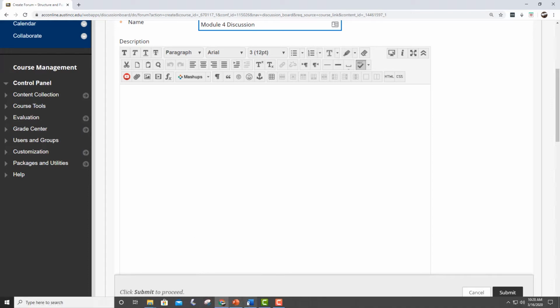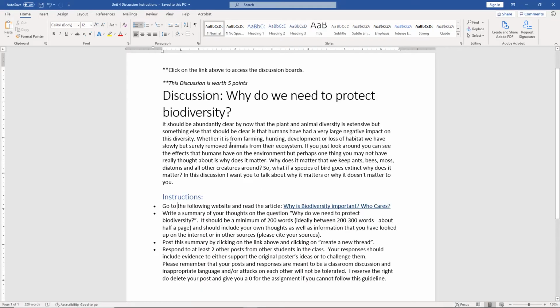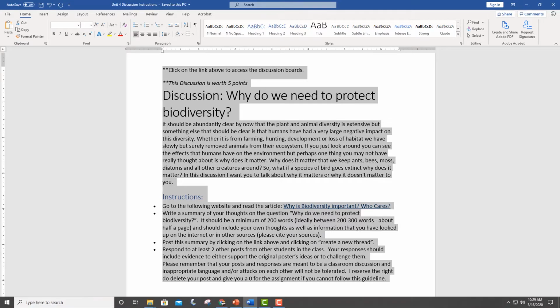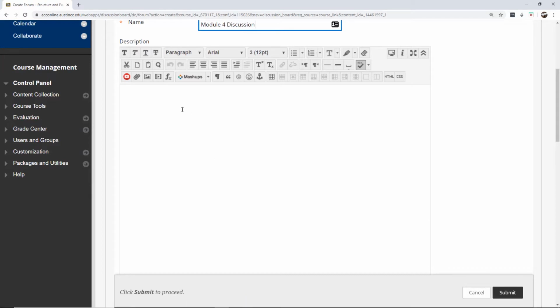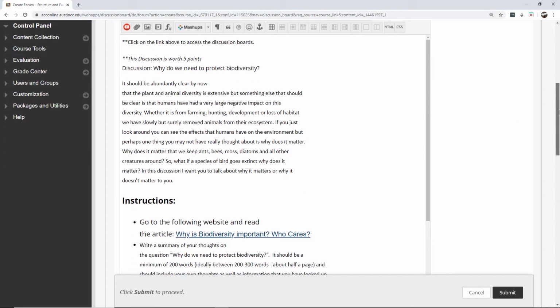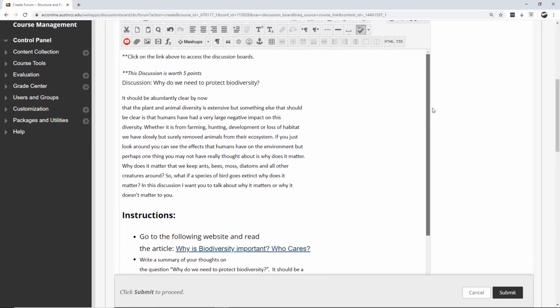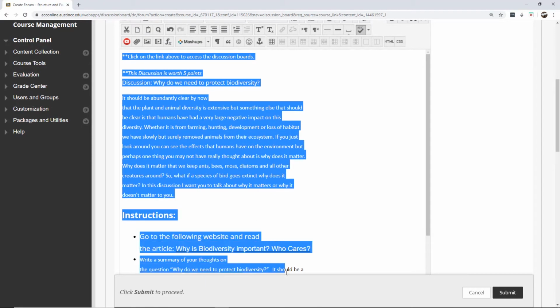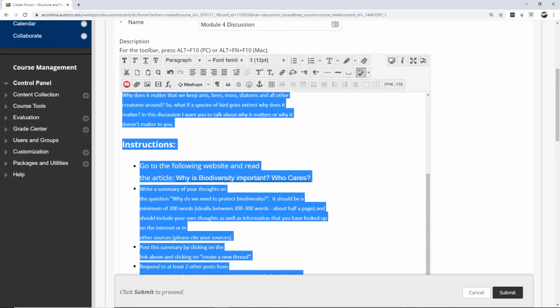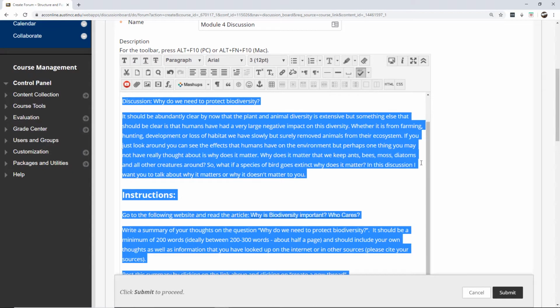Now I've typed this out in Microsoft Word, and so my discussion question for Module 4 is going to be, why do we need to protect biodiversity? I've given the students instruction here. I'm going to copy this, Control C to copy the highlighted text, then go to my description and paste. Now it kind of messes with the format a little bit here, and so I can highlight all of this, and I'm going to remove the formatting because I want to have a better format for this.